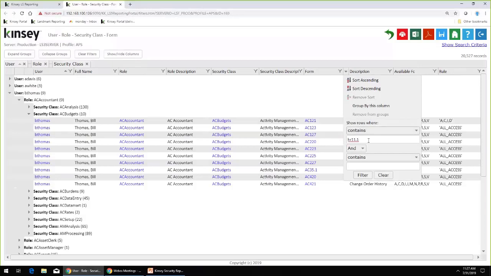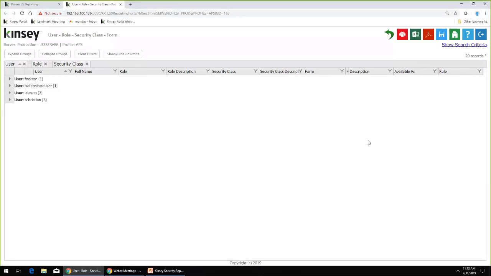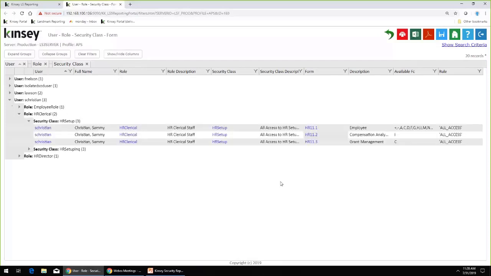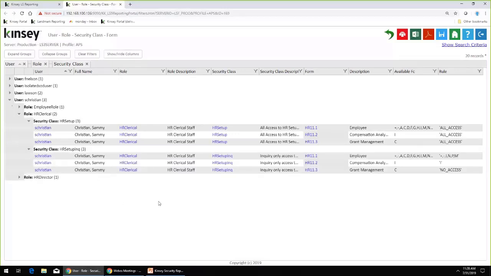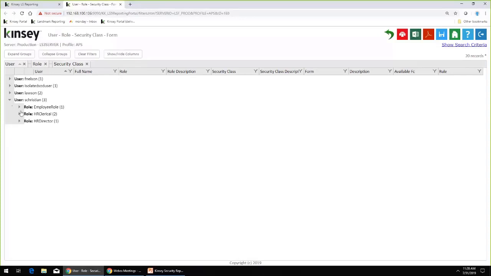So if I want to, let's just say HR11. Now I see Sammy Christian here has 3 different roles that have access to HR11. Clerical has 2 security classes, and HR Setup actually has HR level 1, 2, and 3 in HR Setup, and I see the level of access they have. And if I go to HR Setup Inquiry, I see the level of access set up for the inquiry as well. So I can filter down to any particular form that I'm looking for, and it'll give me, again, the top down.